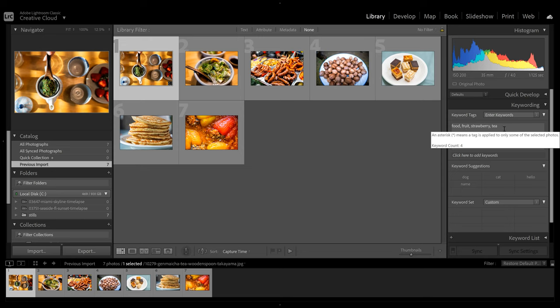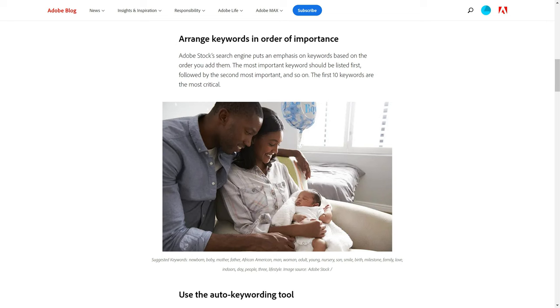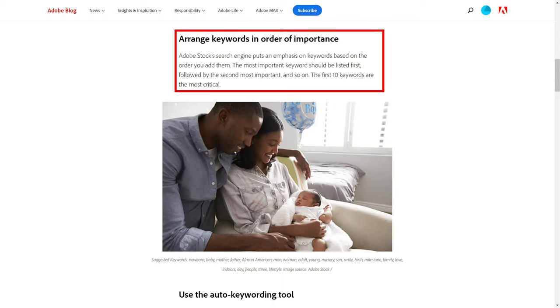In my previous video on how to properly keyword and title your stock photos and videos, I explained the importance of putting your most relevant keywords first. This is because the order matters for certain stock agencies, such as Adobe Stock. If the most important keywords do not come first, the rankings for your images in search results will suffer and you will likely get smaller sales.